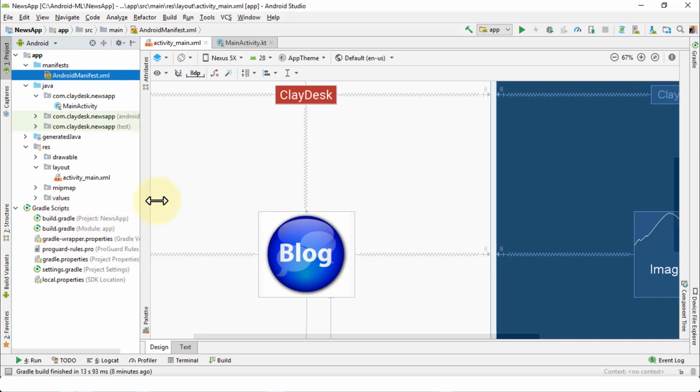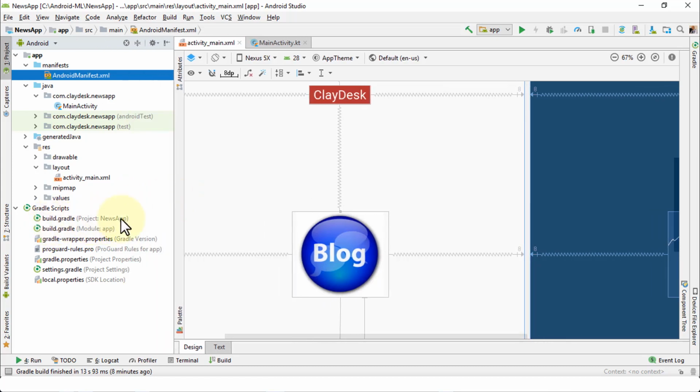One is the project news app, which is the name of the app. And then you have the build.gradle, which is the module app. So these two are distinct. One relates to the app itself, and the other Gradle settings is for the entire module.